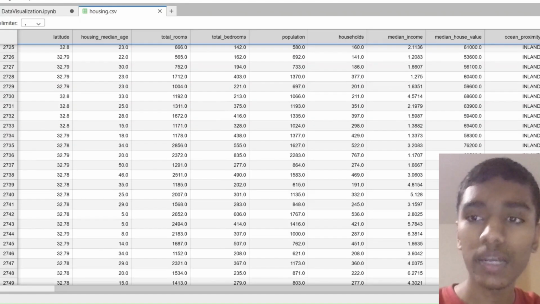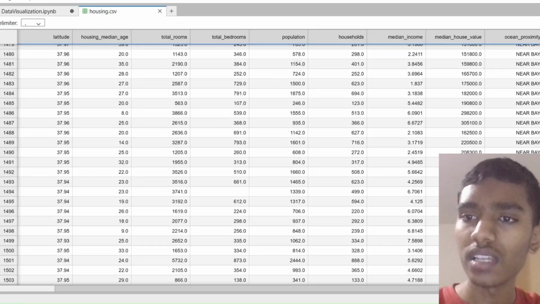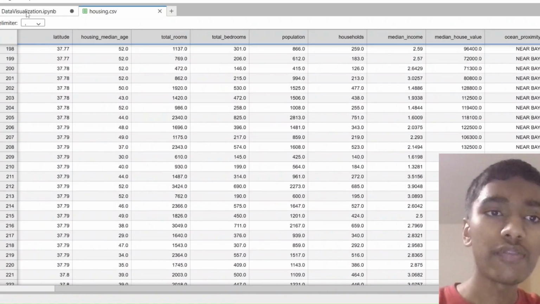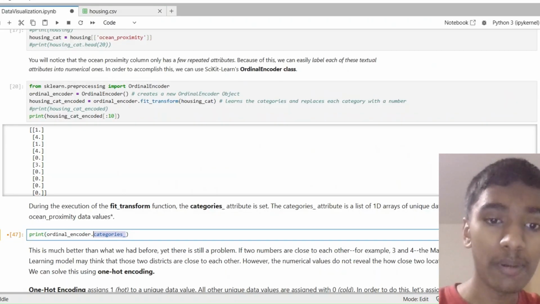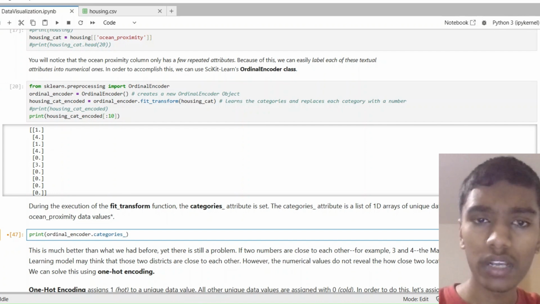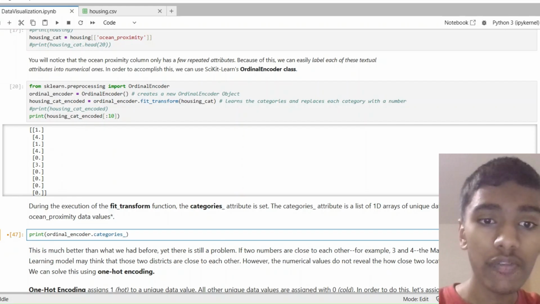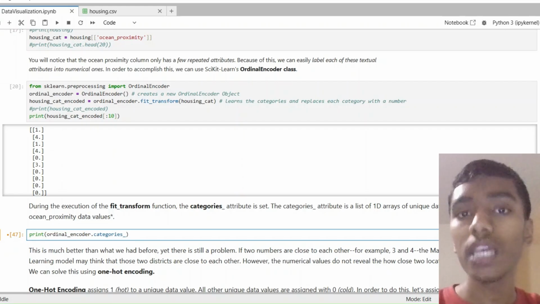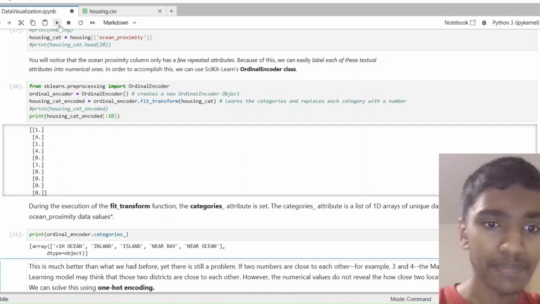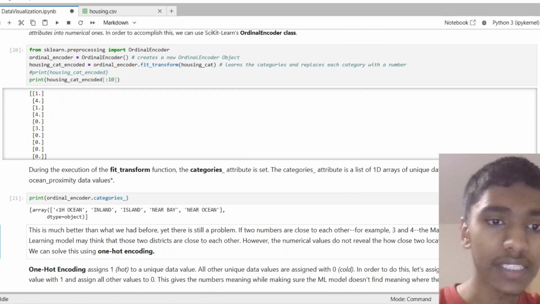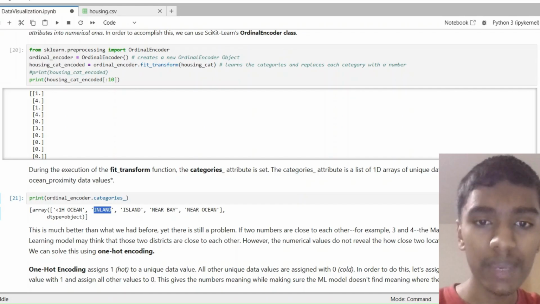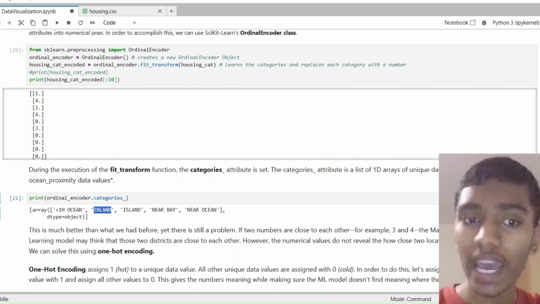ocean proximity values there are. In this case, looking through this, it looks like there are around 3 or 4 unique ocean proximity values. But if we print this property from the ordinal encoder that we set right over here, we're able to get the number of unique data values in that column. So let's go ahead and print that out. You notice here all the unique properties. We have less than 1 hour away from the ocean, inland, island, near bay, and near ocean. So we have 5 variations.